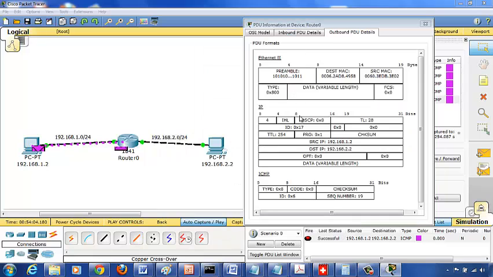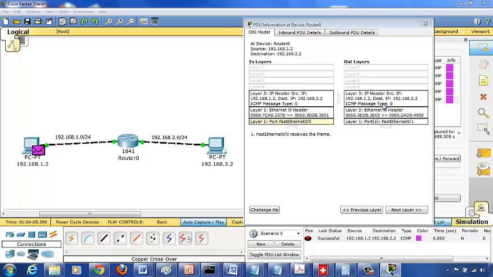As we know from our class, the IP address hasn't changed. The only thing that changes is the MAC address. So previously it came from here to this interface. Now it's going from this interface to this interface. So the MAC addresses correspondingly change. And still it is the echo request message, right?